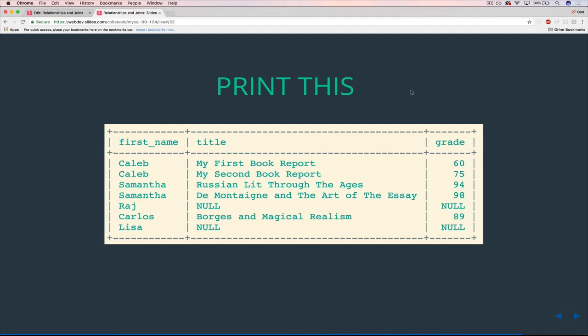This one is different because we have the same basic stuff, Caleb and his 2 book reports, Samantha, her 2 papers. Raj, though, null title, null grade. Raj didn't have a paper. Carlos, Borges, and Magical Realism. And then Lisa, null, null. Lisa doesn't have a paper either. So print this out. It's a different join. Then once you've done that, move on.